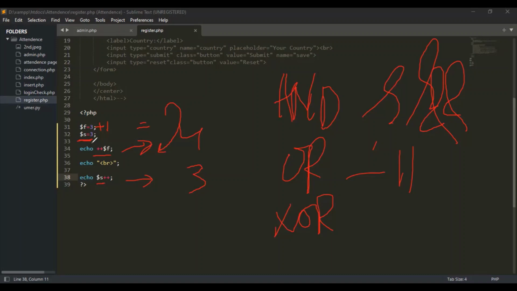I hope this is clear to you, how you use operators. Operators are considered very important in any programming language. So you must know the logical and conditional ones, which we use most often, as well as incremental and decremental, and comparison operators. These are considered very important in any language. So I hope the PHP operators are clear to you.